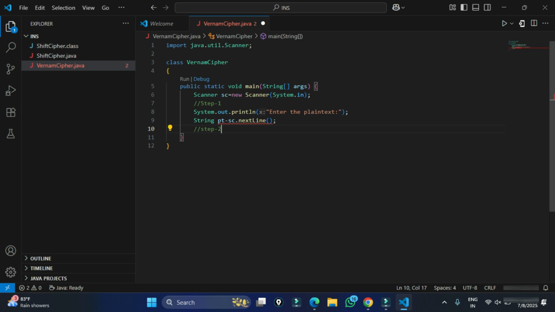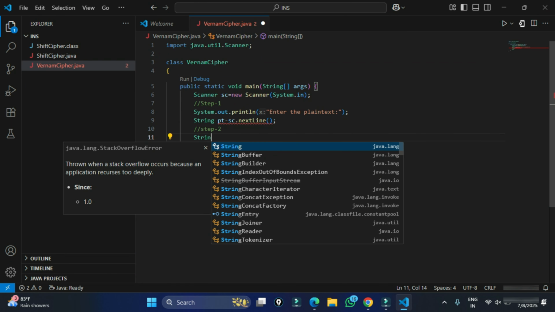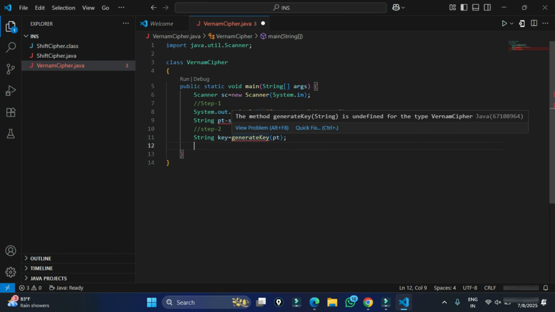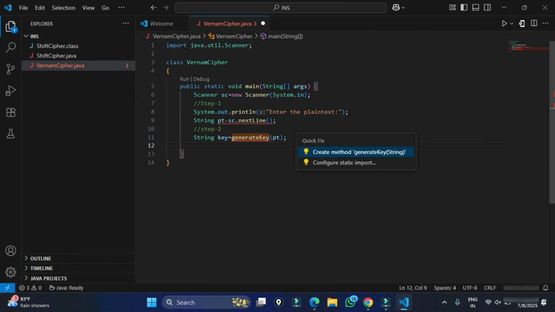After this, the next step, step number 2, is the generation of the key. Here I'm going to create a String variable key, and I'm going to call a method generateKey. This is not a predefined method, this is a user defined method which we are creating for generating the key. As we know, in Vernam Cipher the key length is going to be the same as the plain text length. So in generateKey I'm passing the plain text. Now it's showing me an error, so I'll fix this error. Just select it and generate the method.